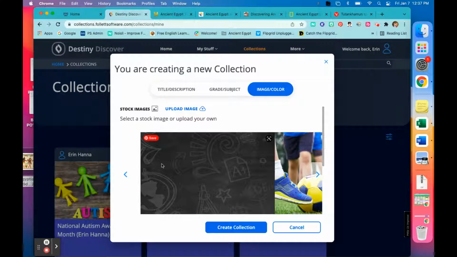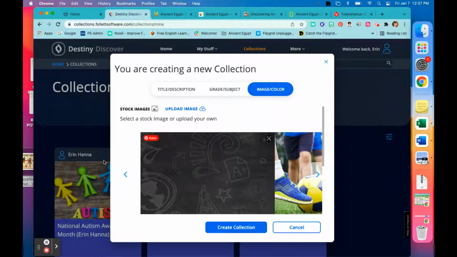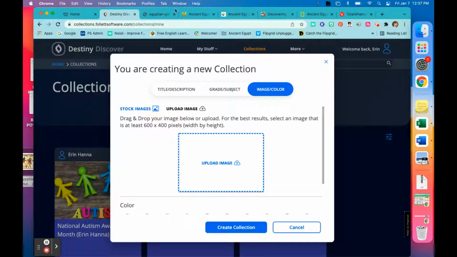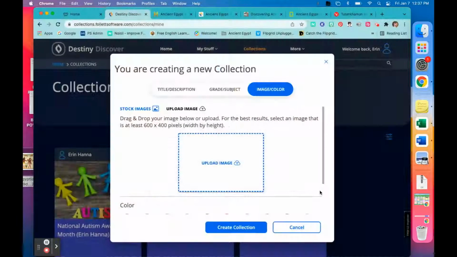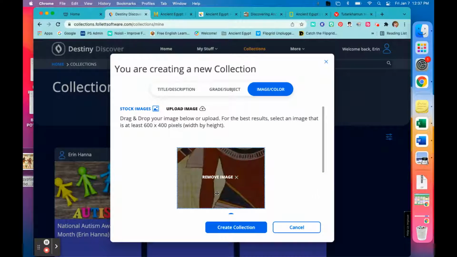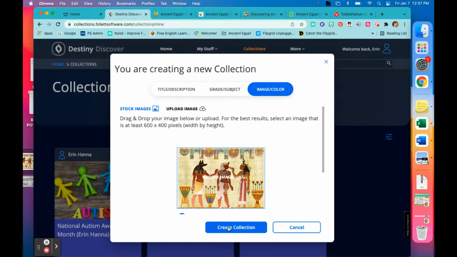You also have an option of creating a title page, and you can type in the title, change the color background, or you can load a picture. I'm going to click Upload Image, and from there I can choose my picture from my desktop, and you can easily shrink this down using your mouse.